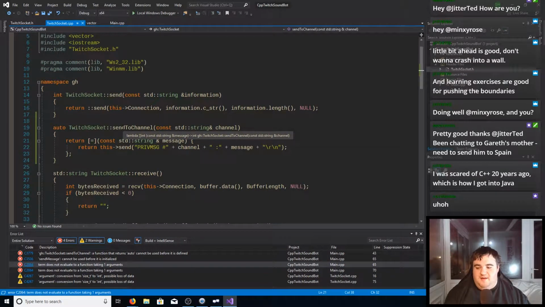What's going on here? Haha, you were scared of C++ 20 years ago, Jitty said, which is how you got into Java. Cool.